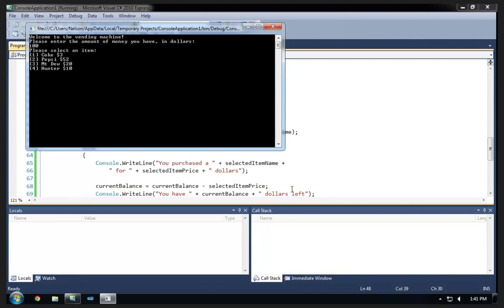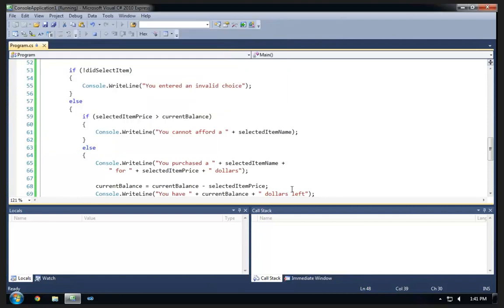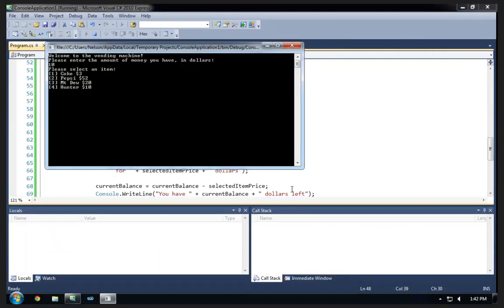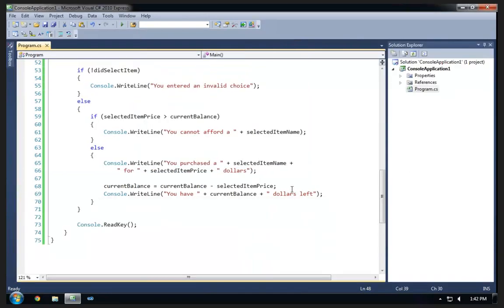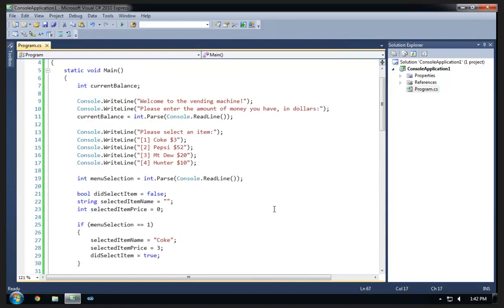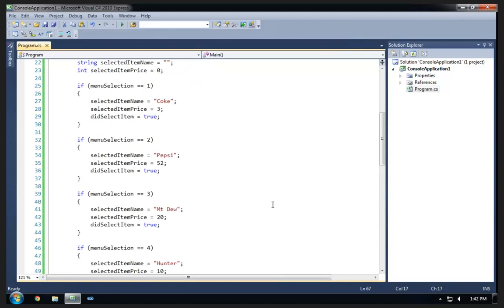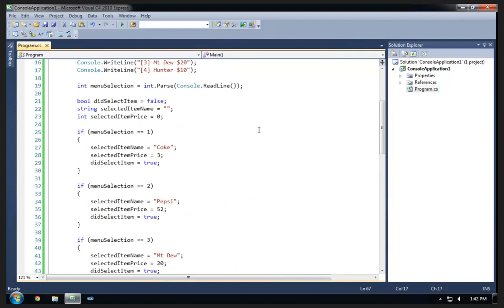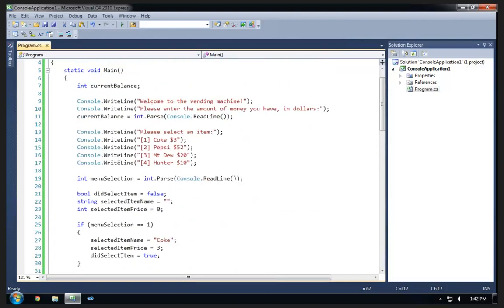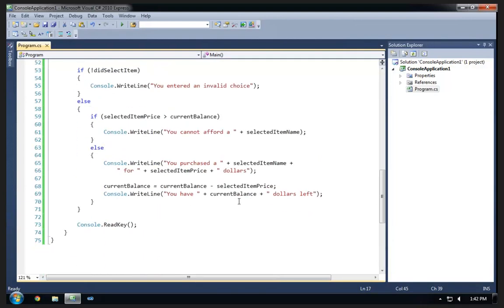Let's say I have $100 and I purchase a Hunter for $10, and I have $90 left. And then if I were to say that I had $10, but then I tried to purchase this overpriced Mountain Dew, it would say you cannot afford a Mountain Dew. Cool. But this is probably close to the shortest you could have made this with what we went over, with the exception of these write lines, which you could put all in the same line if you wanted to.